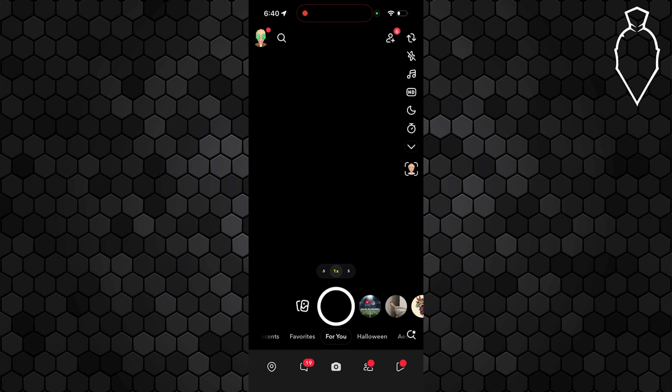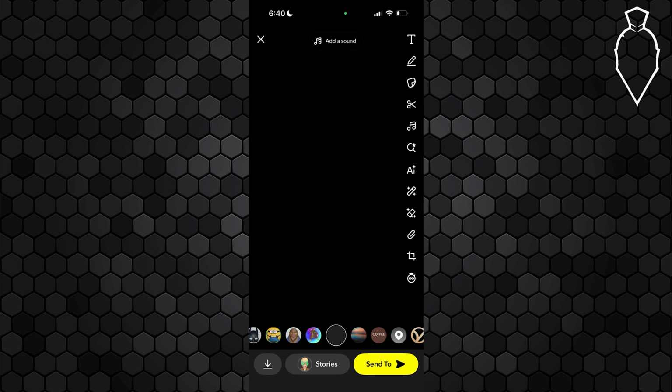But first things first, go ahead and open up Snapchat and tap the camera icon down at the bottom and take a photo or video. For example, I'll just take a black screen picture right here.